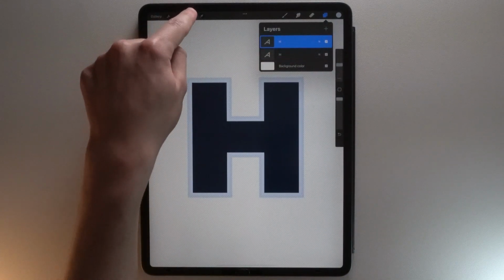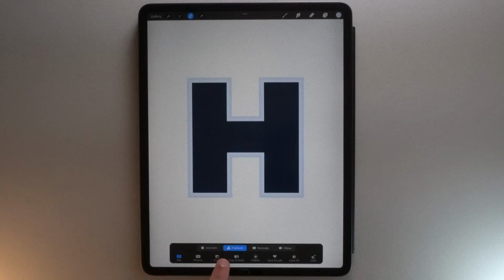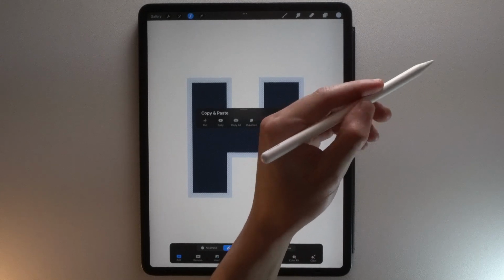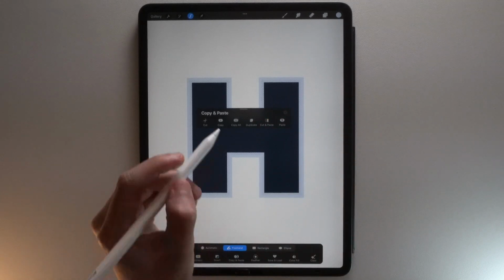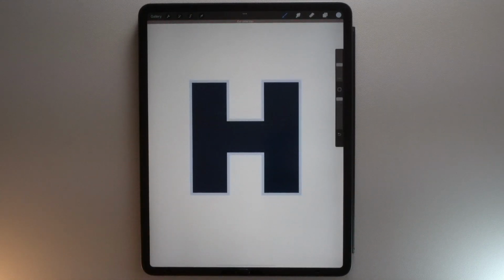Tap and hold the selection tool and tap Invert at the bottom of your screen. Drag 3 fingers on your canvas. It opens the Copy-Paste menu. If you want to learn more about the Copy-Paste menu, I invite you to watch this video. Tap Cut and now you have a thinner outline.